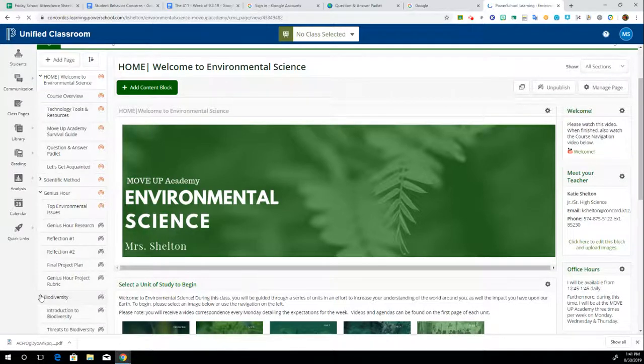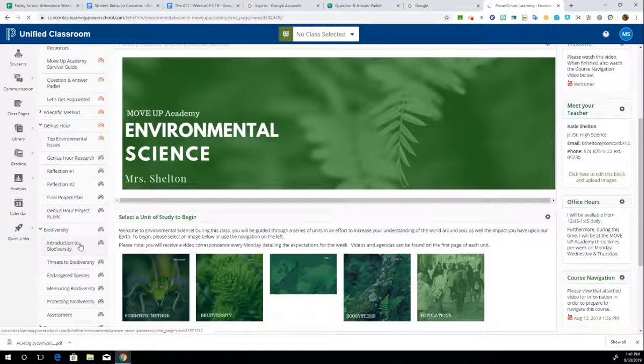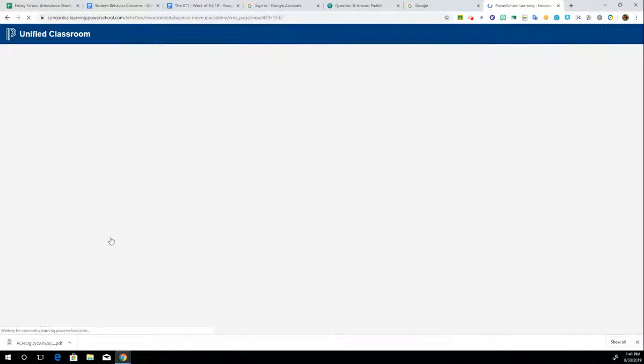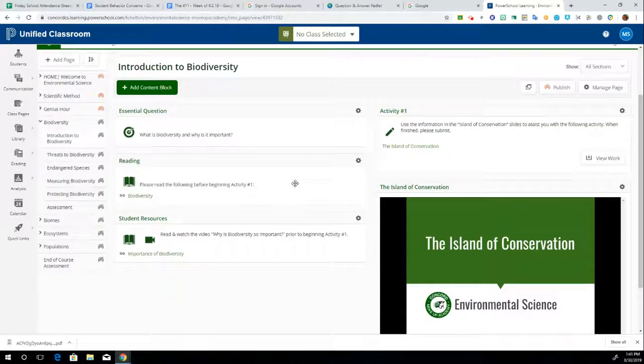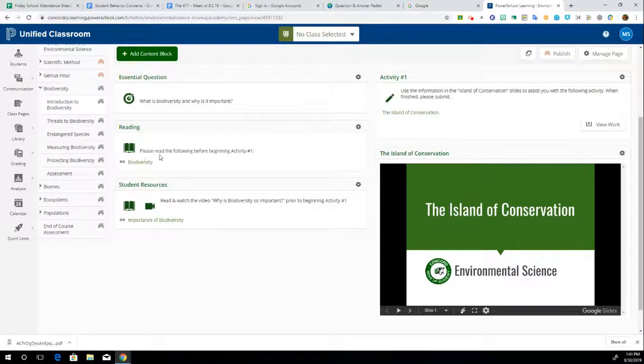And when you click on biodiversity, there are 2 activities we are going to be focusing on this week. The first of which is our introduction to biodiversity. The introductory activity to biodiversity is going to ask that before you actually begin, that you complete a reading. So you're going to want to read the selection from CK 12. And then you're also going to need to watch this video about why biodiversity is so important.